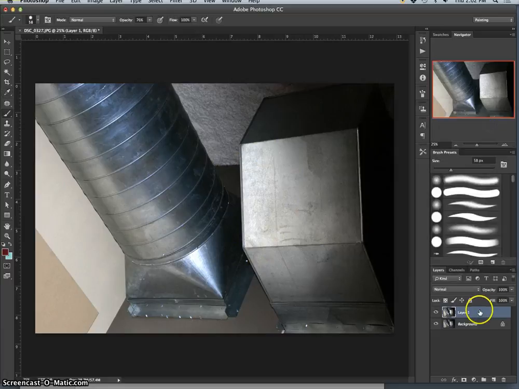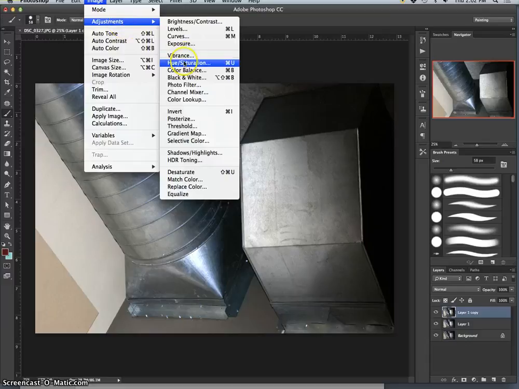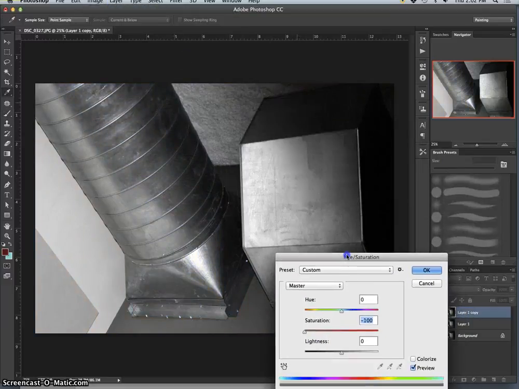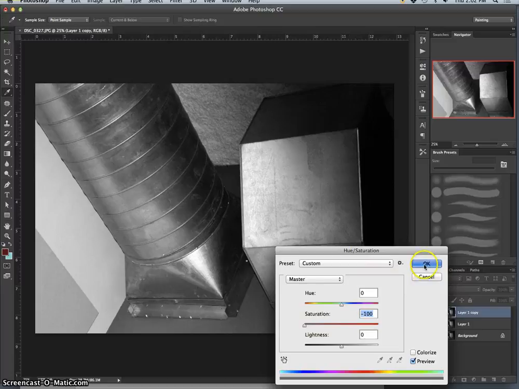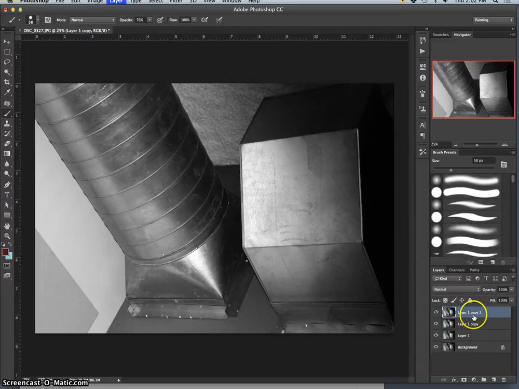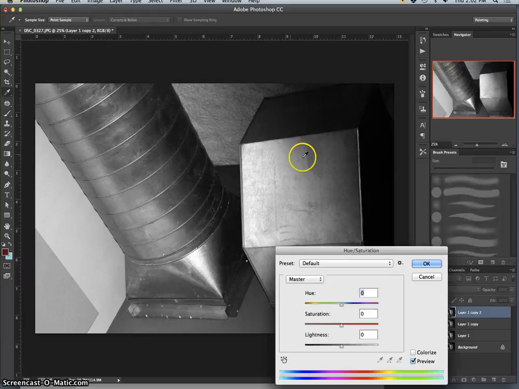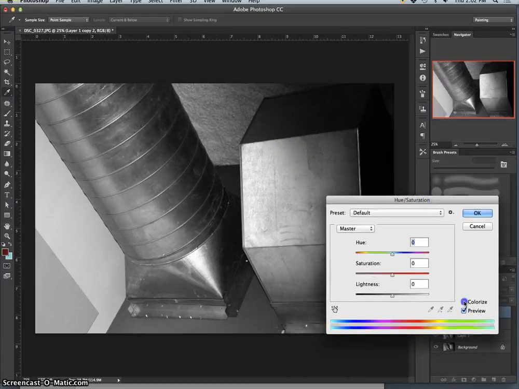Then I say OK. Now I duplicate that with Command J. And you can already see the difference that made just in levels. Just optimizing the lighting a little bit. Now I go to Image Adjustment Saturation and I take all the color out by going to -100 in saturation. Then I duplicate that and I go to Image Adjustment Hue Saturation again, and I'm going to play with colorizing it.